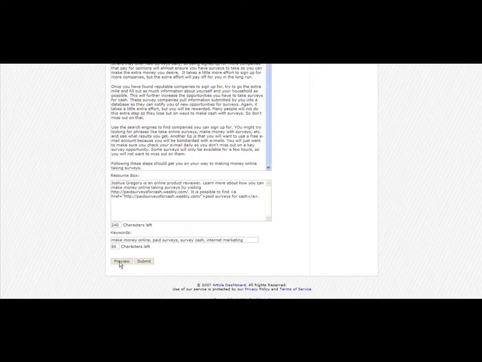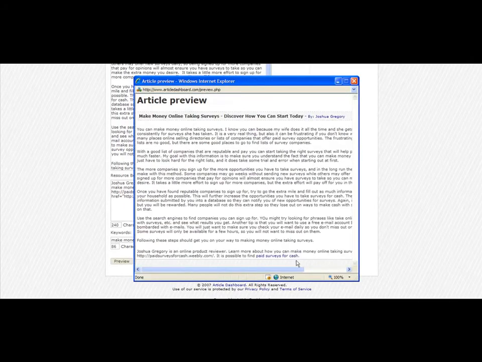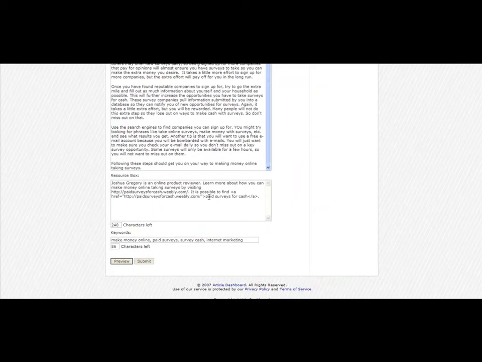So I'm just going to click here on Preview. And there you see the article. And you notice here that this link is now clickable and it takes you directly to the website. I did notice that this link did not show up as clickable, so there is a way that we can fix that though. So I'm going to come back over here, and what I'm going to do is actually just take this code, again this HTML code, and we're going to want to wrap it around the domain name that we're trying to promote and just paste it in there.